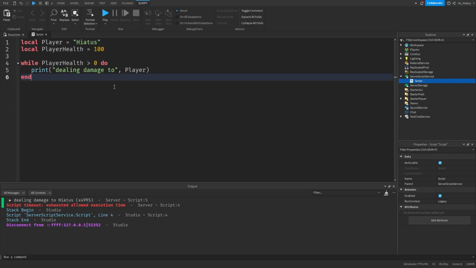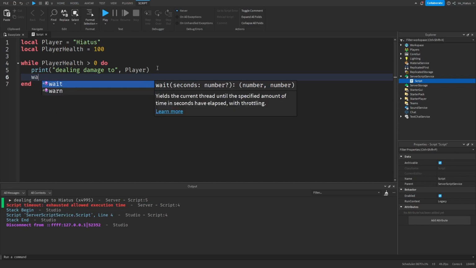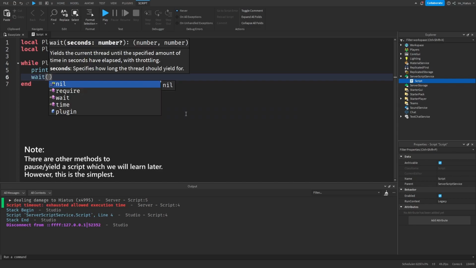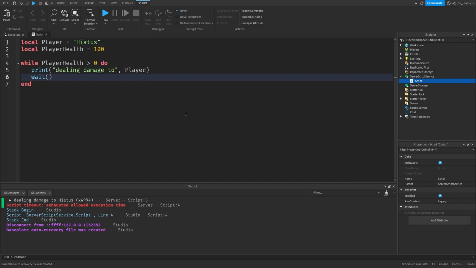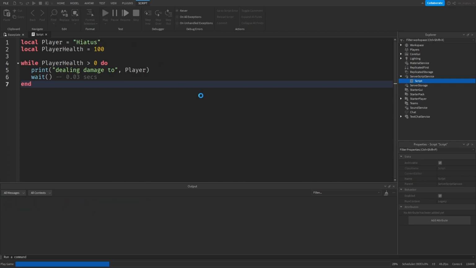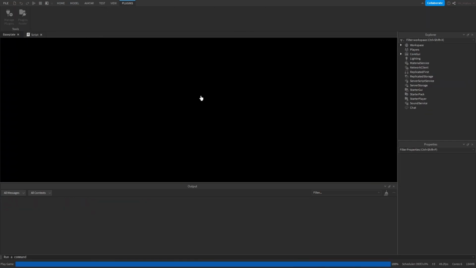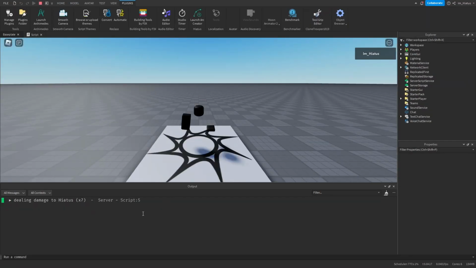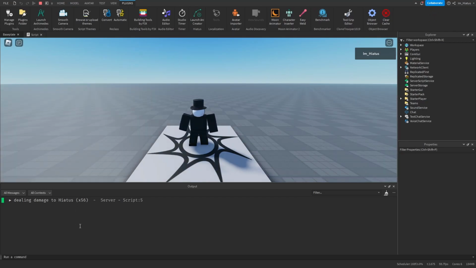To prevent our infinite loop from freezing the game, we can tell it to wait between each time it loops with a built-in wait function. So in the next line inside our while loop, we will call the function wait. We can pass a number of seconds we want the script to at least wait for before resuming, or we can leave it empty, which will make the script wait for the least amount of time possible, which is roughly 0.03 seconds. And now if you run the code, the game shouldn't freeze and the while loop should run fine. And we can see that the print statement is constantly writing to the output.